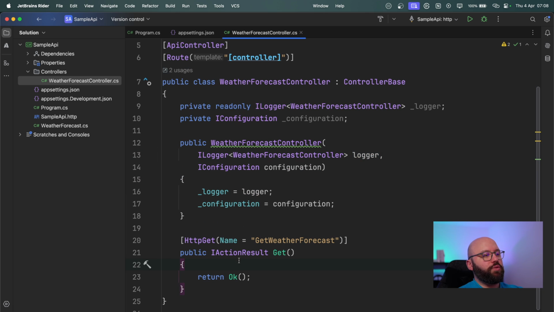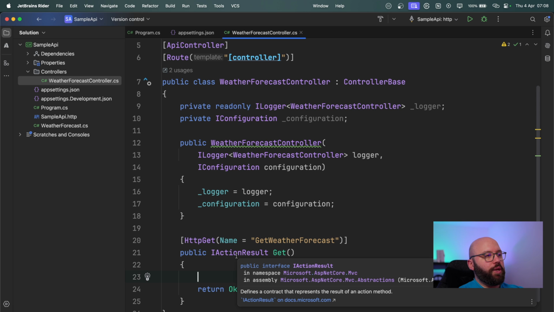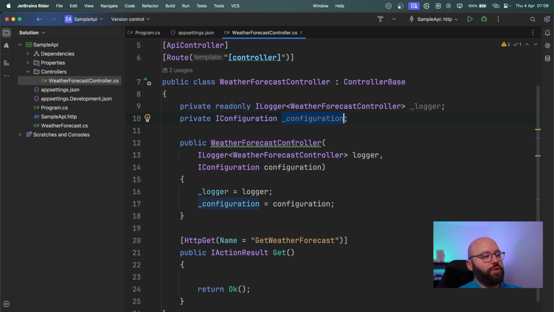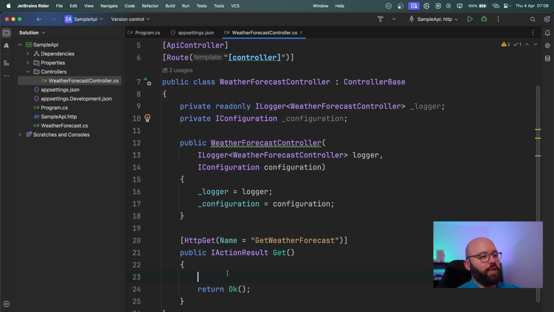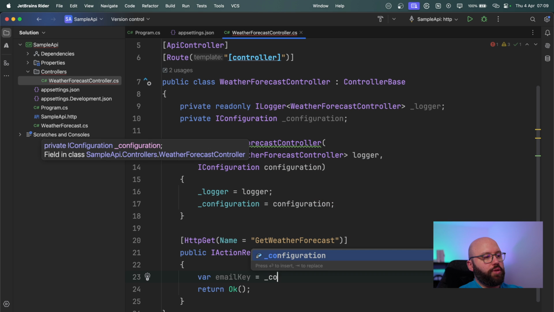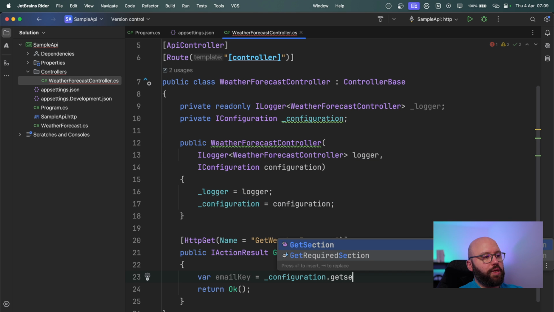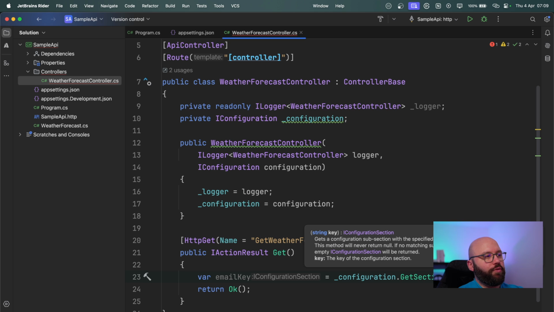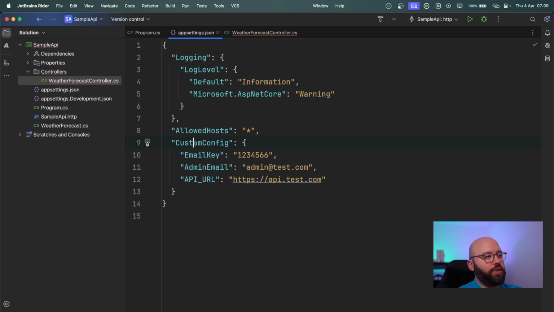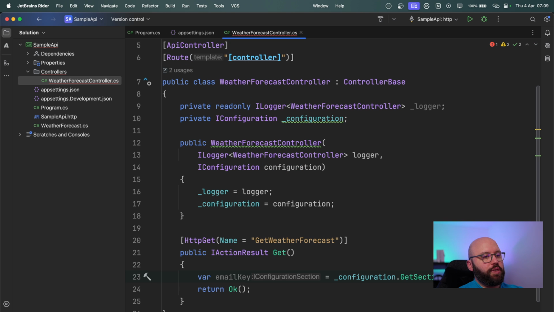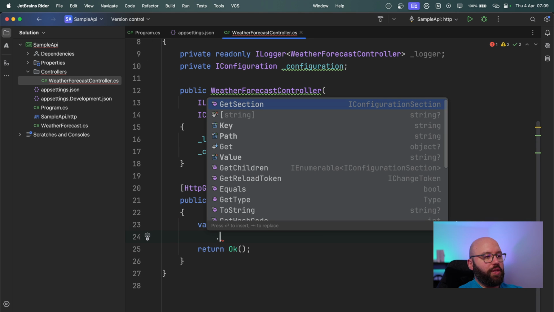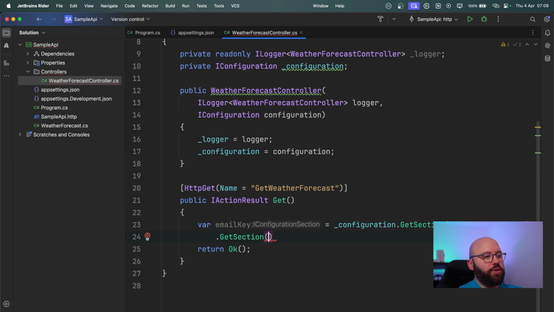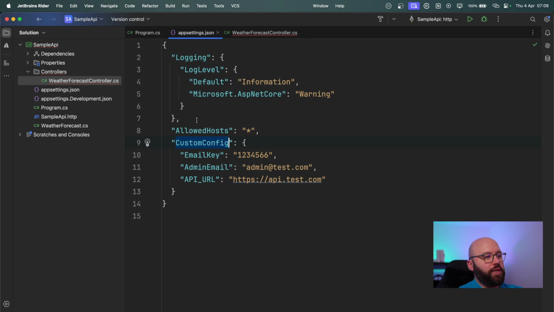Inside my Get action, what I want to do right now is utilize this _configuration in order to get the data that I want. Inside my appsettings, we have the email key. So I'm going to create a variable and call it emailKey, equal to _configuration.GetSection, and the section that I want to refer to here is the first parent section, which is CustomConfig. I'm going to add this here, and then once I have specified my primary section, I want to specify the child section. So I'm going to put GetSection again, and the section that I want to get right now is my EmailKey.